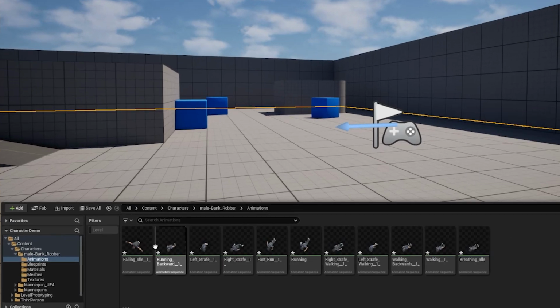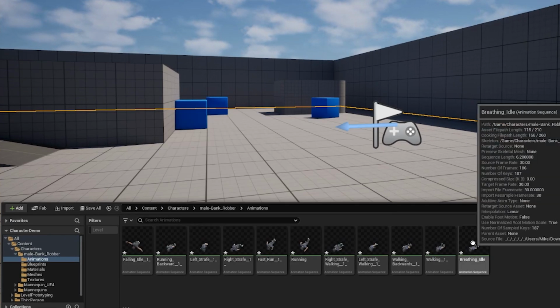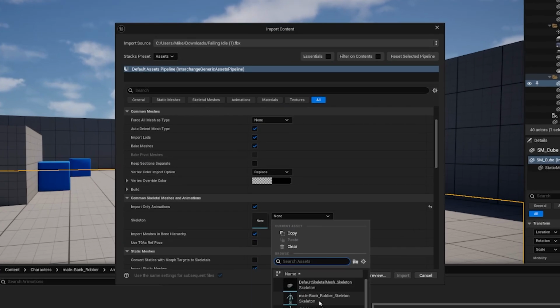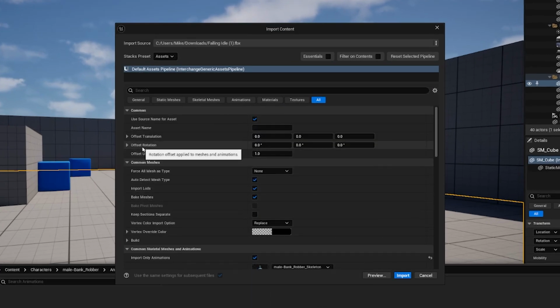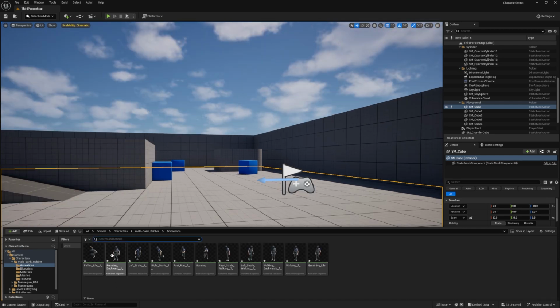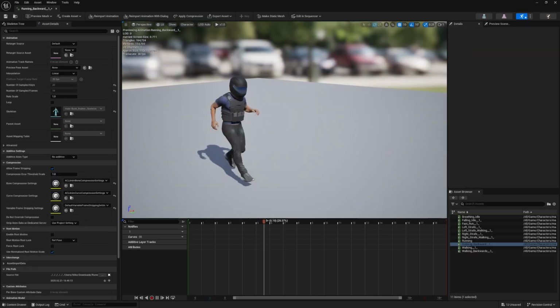Now notice that sometimes Mixamo animations come in sideways. If that happens, just delete them, import them again, make sure you choose the skeleton again. But right here where it says offset rotation, experiment with typing 90 or negative 90 into this first channel here and see if that works. I'm going to try negative 90, and I can see that my animations come in right side up. Now we can actually double click and we'll see our character running around.